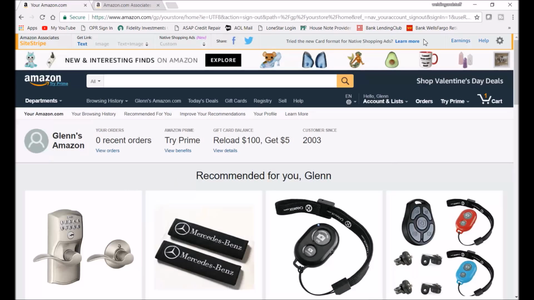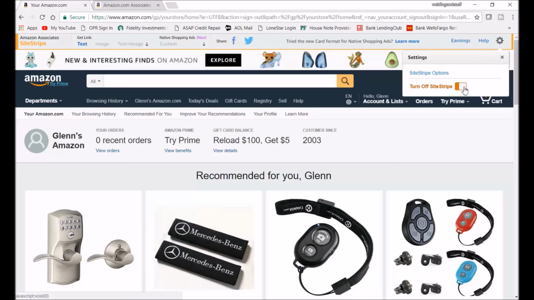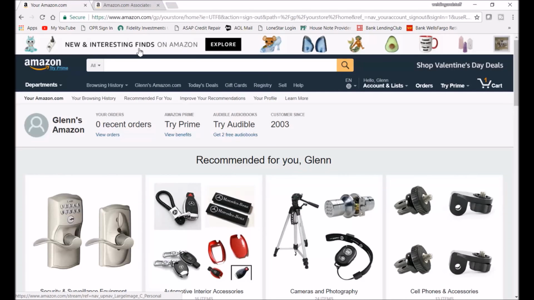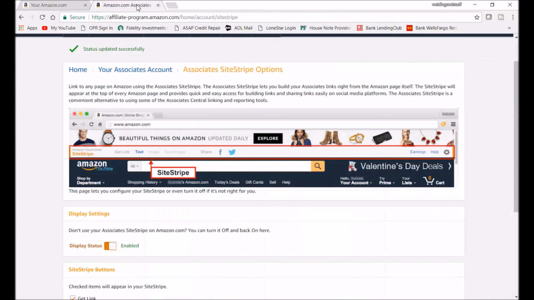So to turn it back off, the only thing you just got to do is go right here to settings and click this button right here. It says turn it off, and that's it. Now it's off. So if I go to my Amazon Associates account, you see it still says enable because I hadn't refreshed it.